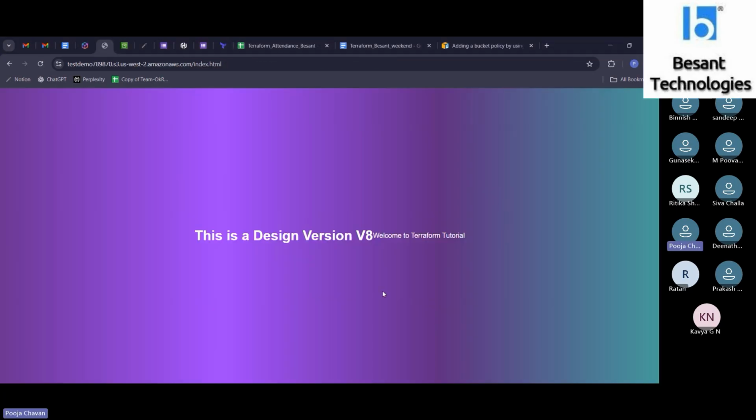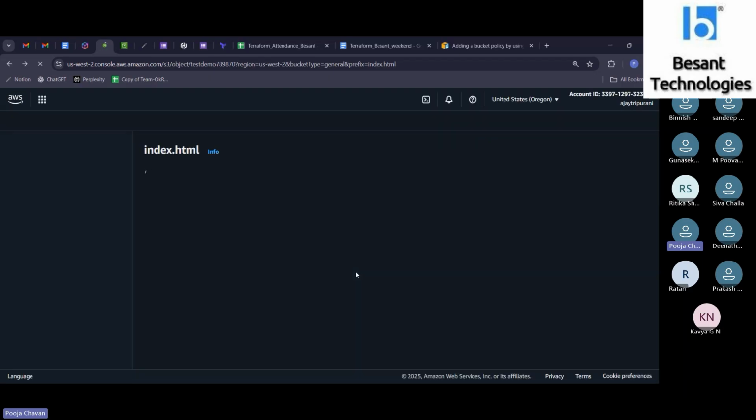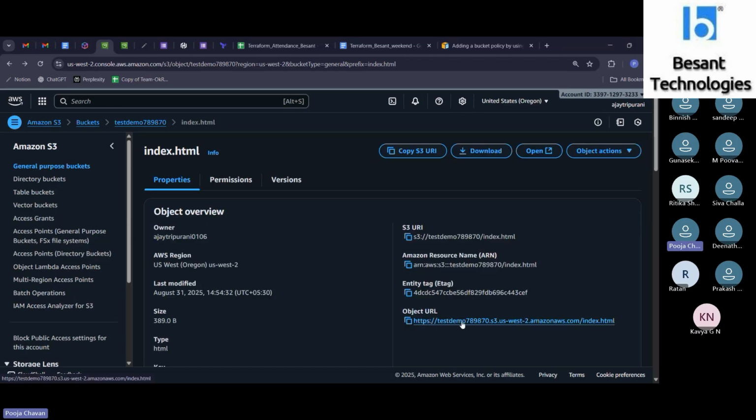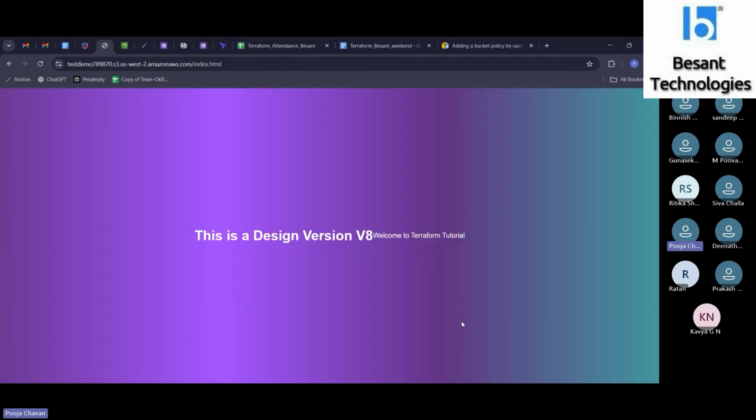Now I can see, right? I took the same URL only. I did not do anything. I'm here only, and then I will just click on this URL part. So I can see the website. This is what we did manually. Whatever we did now, it is manual.